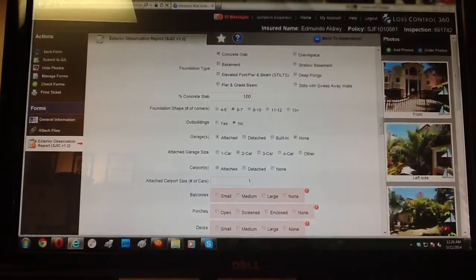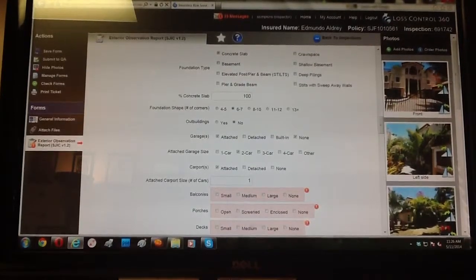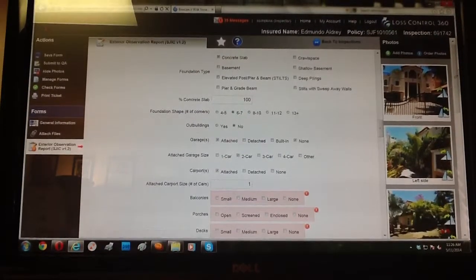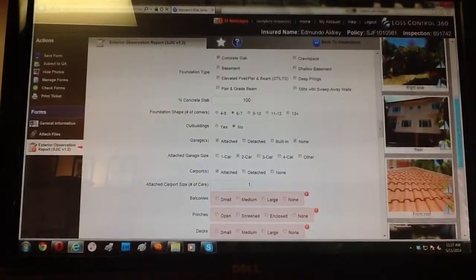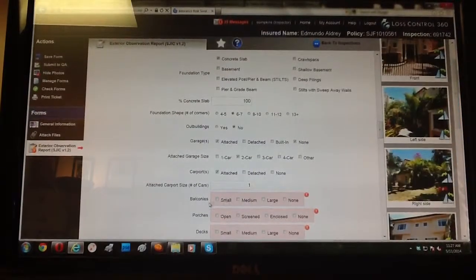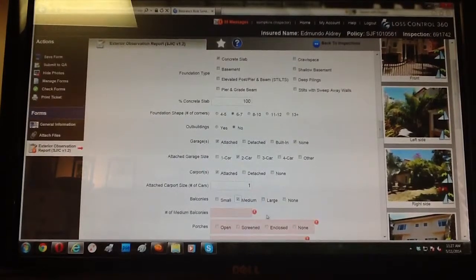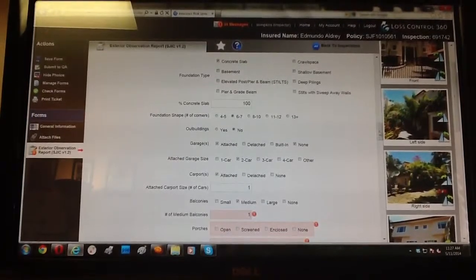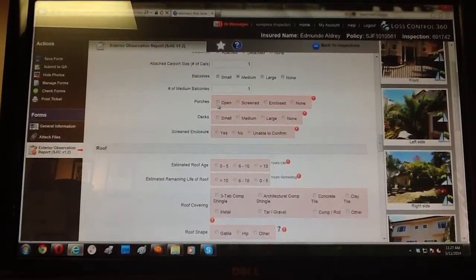It asks about balconies. That's a balcony right there, up in the upper right-hand corner. So it has 1 medium balcony at least, but let's look in the back. Does it have any balconies in the back? It doesn't seem to have any balconies in the back, so it has 1 medium balcony. Number of balconies, 1. And you just use the pictures to answer the questions.